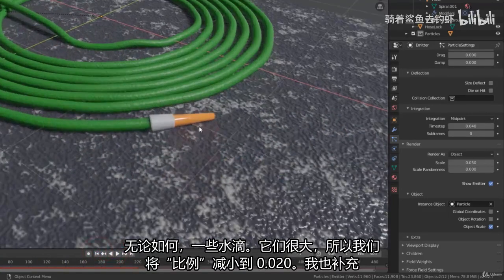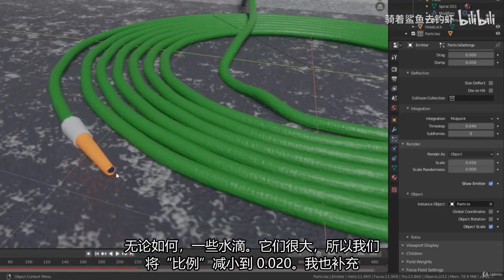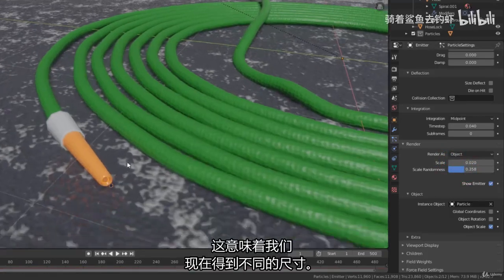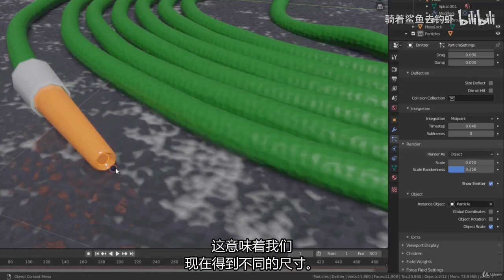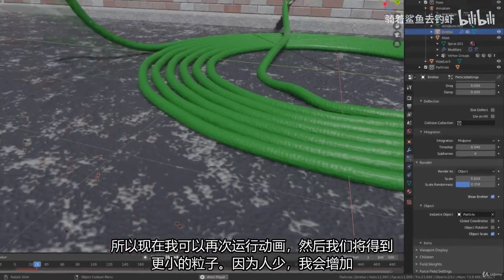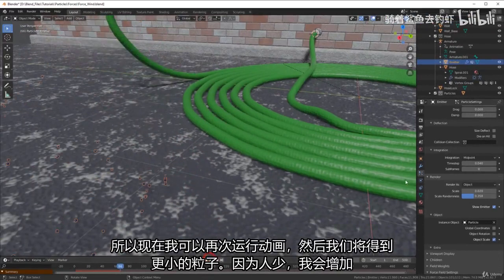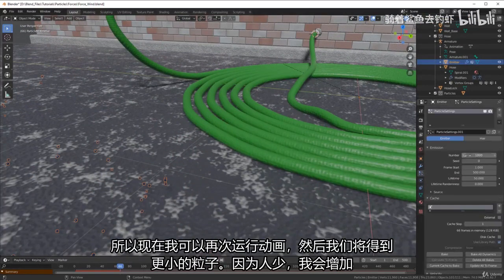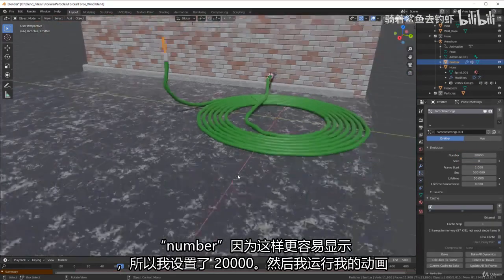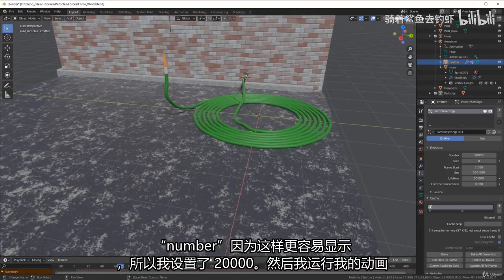They are big, so we decrease the scale a bit, and I think I will put it to 0.02. I also add scale randomness, which means that I now get different sizes. So now I can run the animation again and we will get smaller particles. Since we have so few, I will increase the number because it's easier to show them. So I put it to like 20,000 and I rerun the animation again.